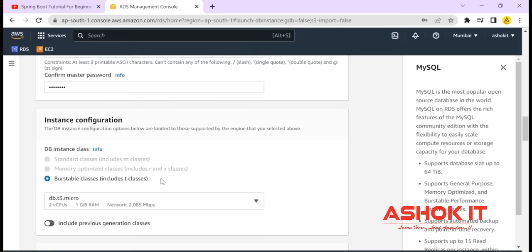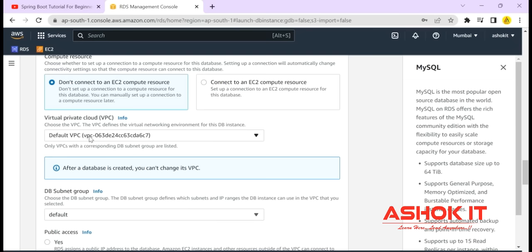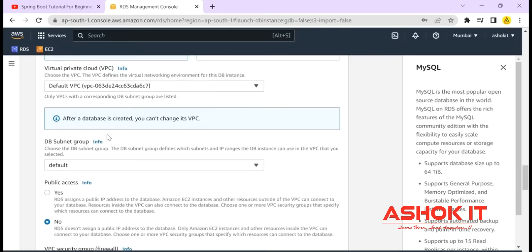Instance configuration, T3 micro instance. Then come down, connectivity, default VPC. It requires a network to create the database. AWS will provide one default VPC for the network. The default VPC is selected by default.